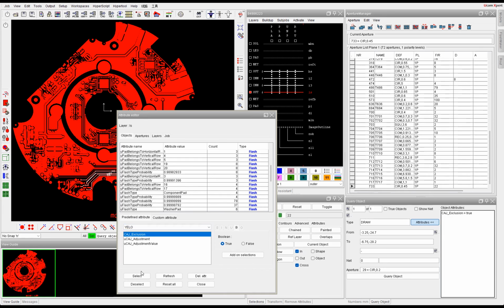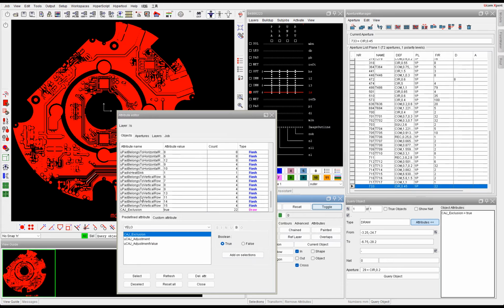With the buttons below, I can select specific objects with a specific attribute. I can take the attribute and delete it, for example. In that case, if I use the query again, nothing is on the object anymore.